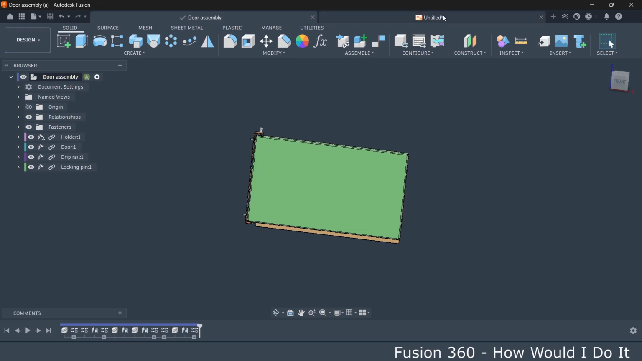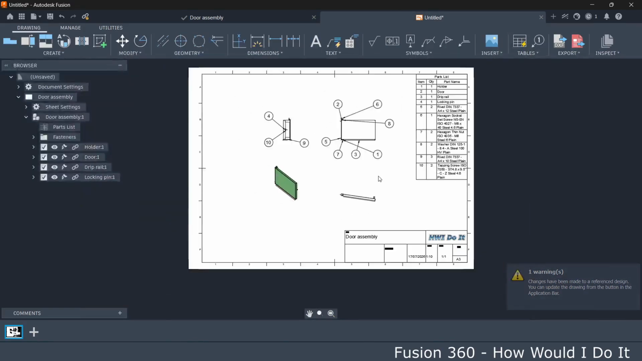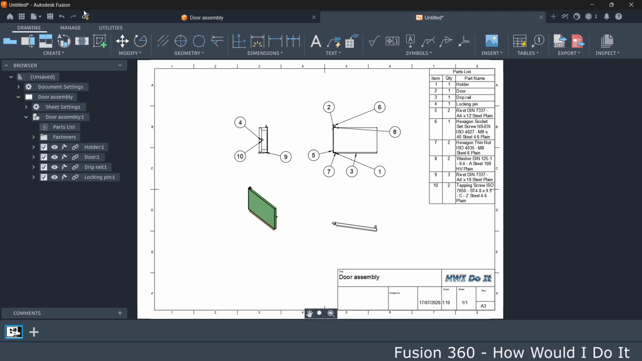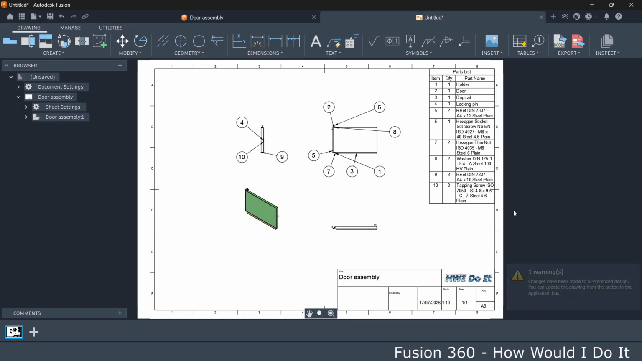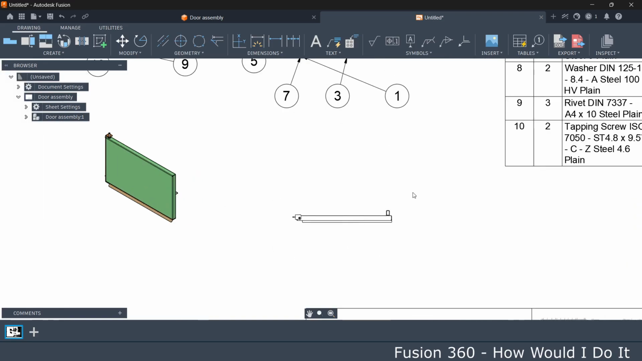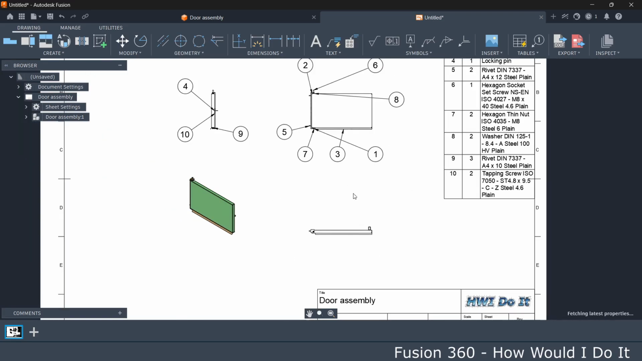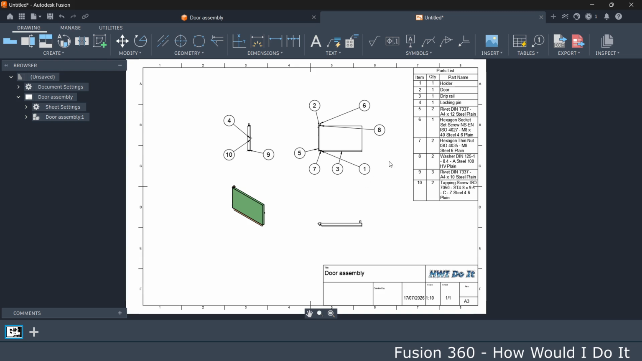And now we go to the drawing. We need to update the drawing. It says drawing is out of date. Click to update the drawing. So we are going to click here and wait for the drawing to update. Now the drawing is updated, and as you can see, we have a nice orthogonal projection of our assembly model here.